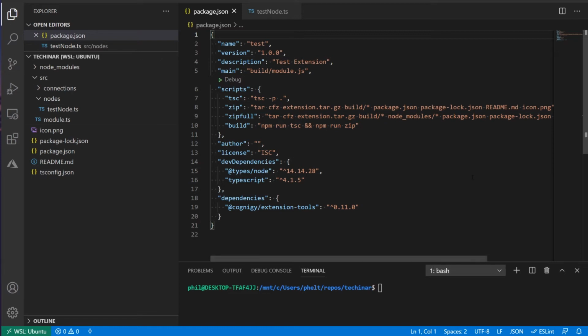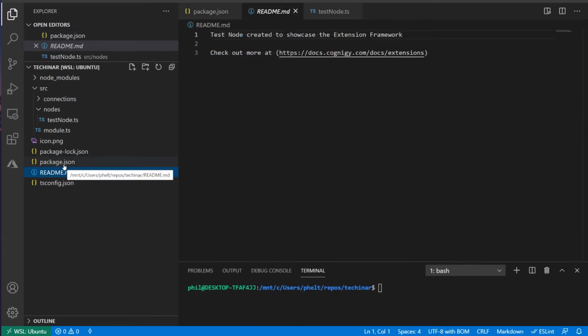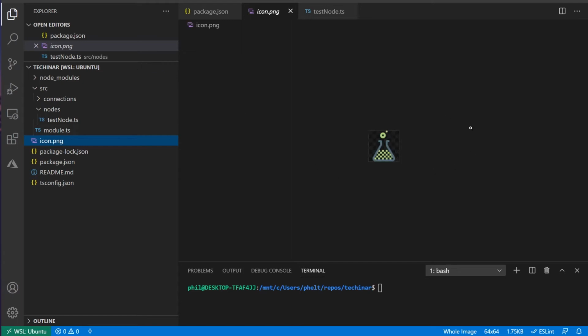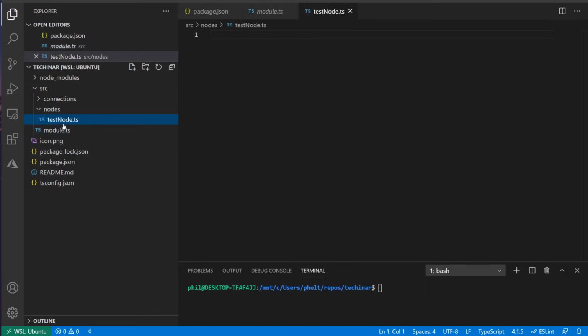So we have our default package.json here, and we have a number of dependencies which we've installed. Obviously, we said we're going to use TypeScript, so we install dev dependencies, the node types, and also TypeScript itself. And we installed another dependency, which is not a dev dependency, which is the Cognigy extension tools, which is what we will need later in our node files, module files, etc. We also have a README. It doesn't contain a lot of stuff right now, but it's just a markdown file. And we have an icon. It's a 64 by 64 PNG. We also have created two files, the module.ts and the test node.ts, which are both empty at this point.